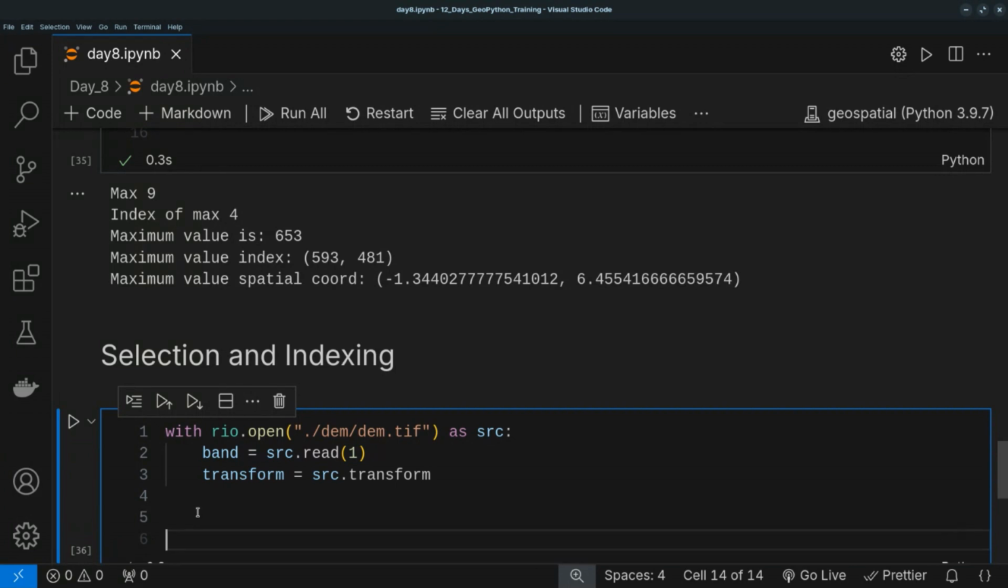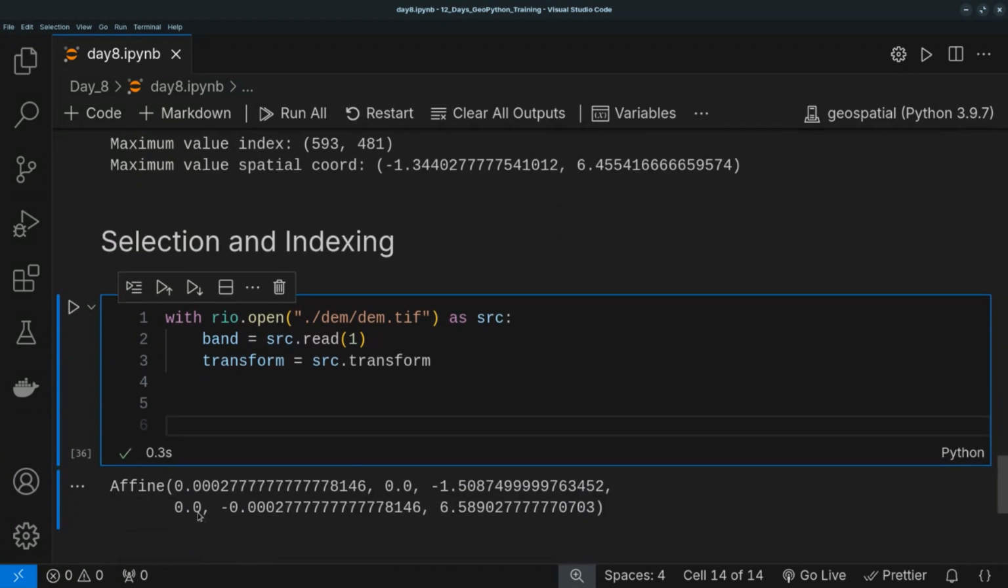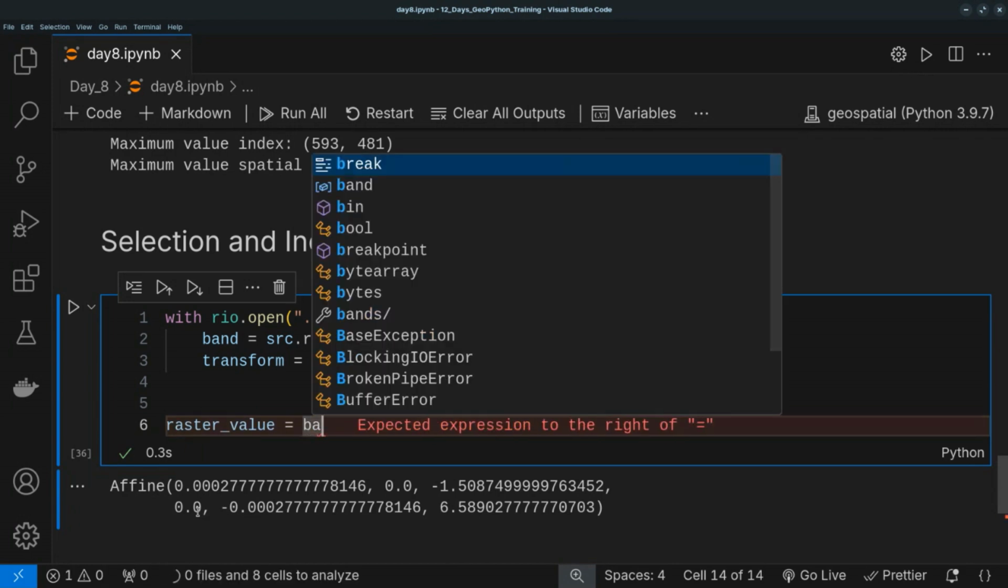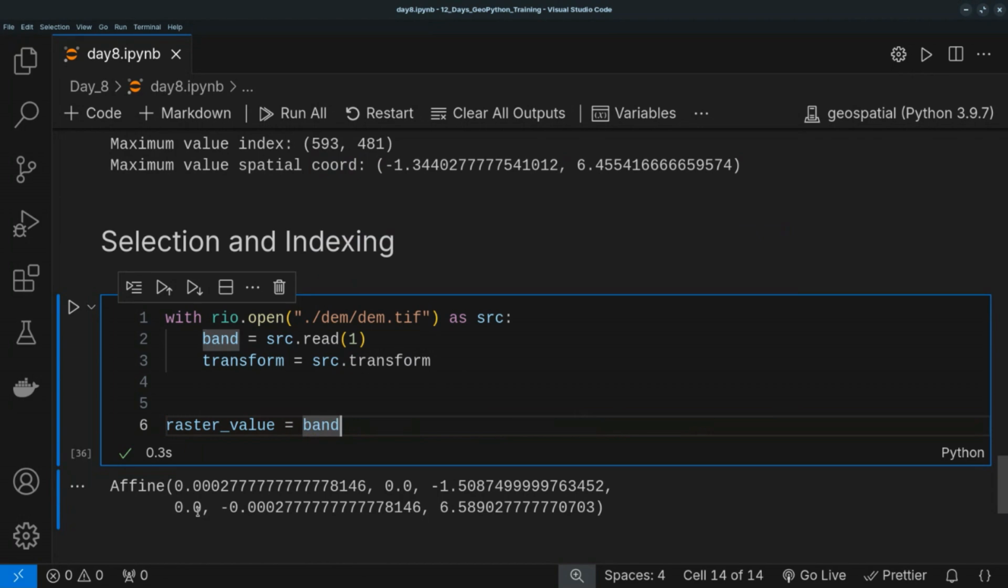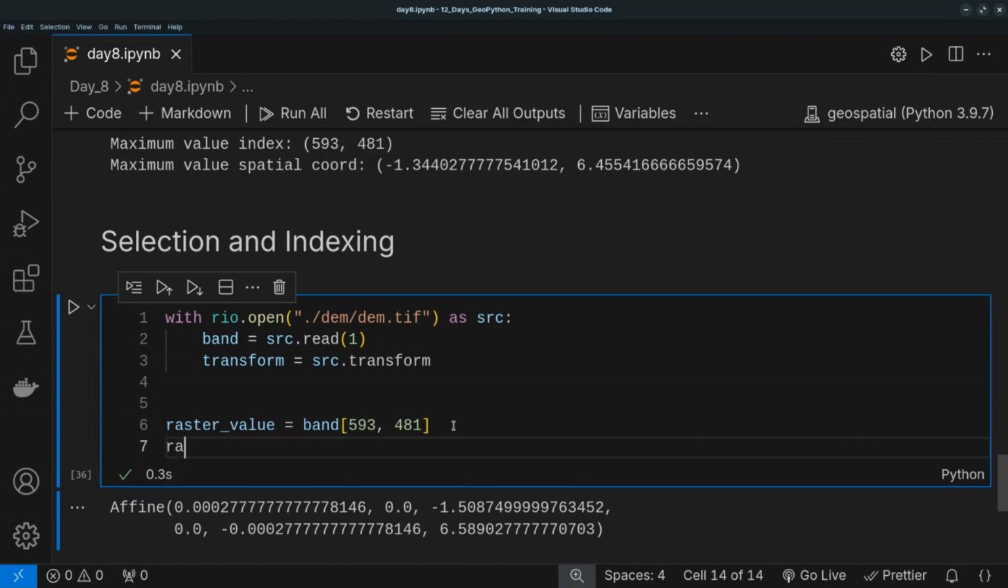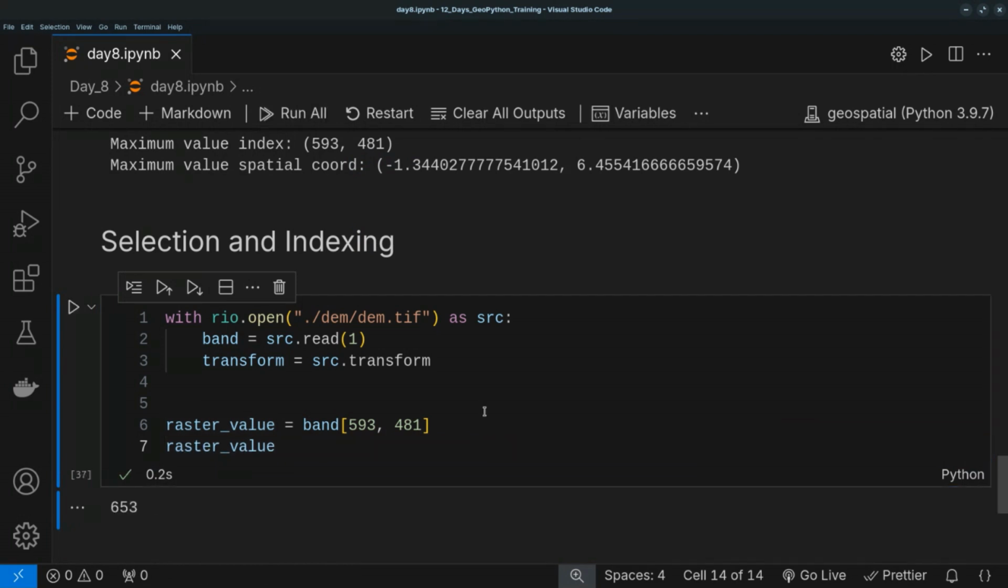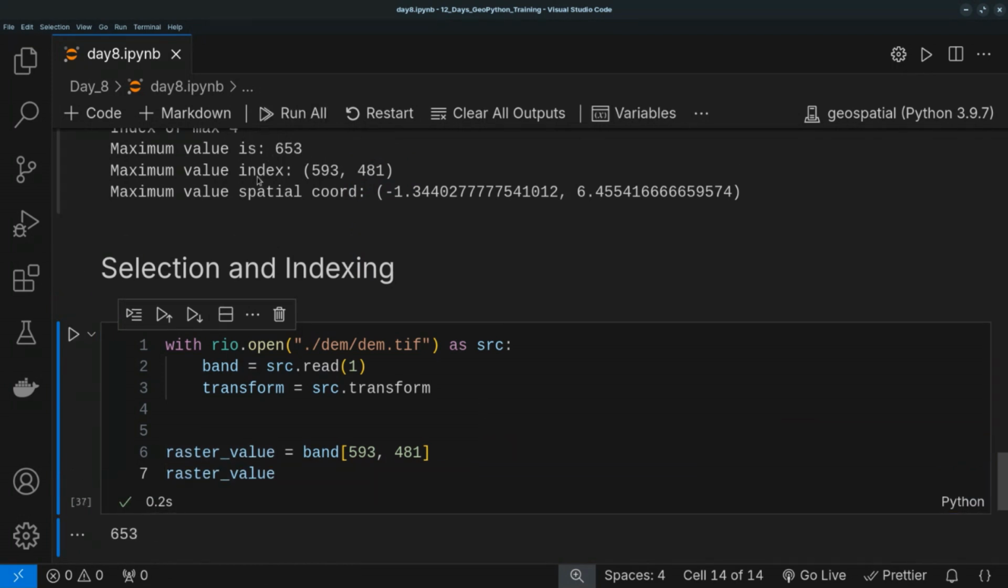If I want to do that in Python, I can say raster value, to be more descriptive. Raster value should be equal to, and then I get the band, and I index it like any regular array. So I can put in this thing here. And if we have done this correctly and we print raster value, we should get that maximum value which is up there. And yes, we got it. That value is 653.